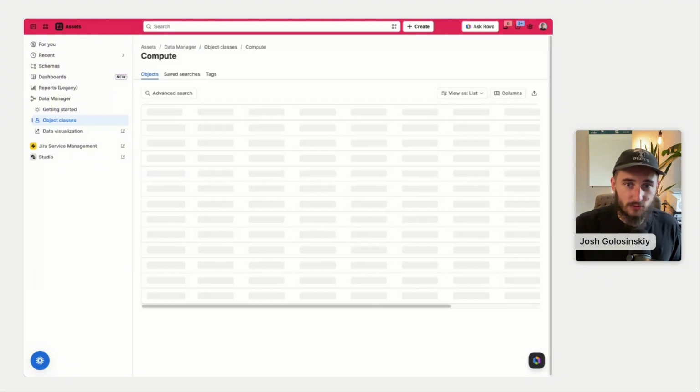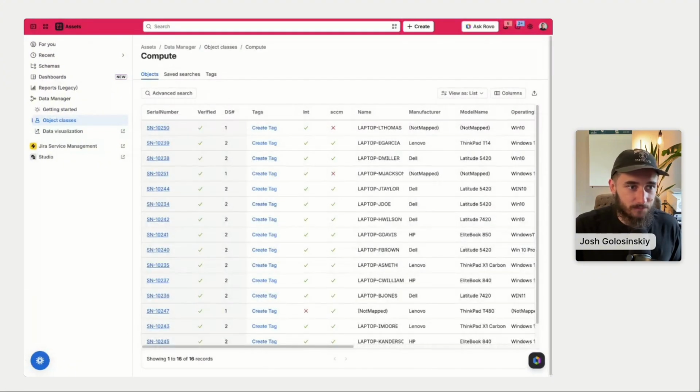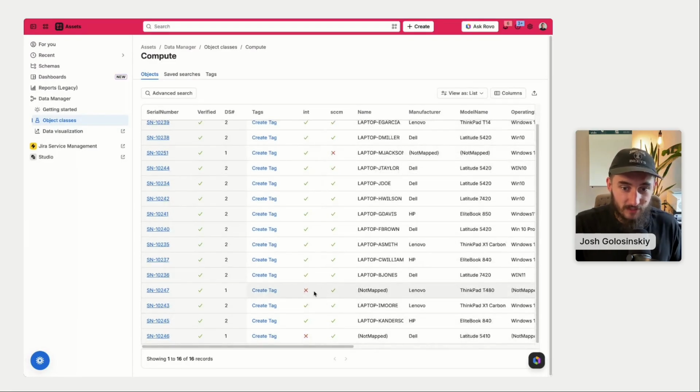So I could go over to compute, and inside of compute in here, I'm going to have all of my data items, or the items in my spreadsheets, listed here. And what's really cool is that now I can see which ones are missing from different sources. So this is one of my devices, laptop LT or L Thomas, and this is found inside of my Intune source and not my SCCM source. So as you see here, we could see the opposite happening with this device. This is a Lenovo. It's found inside of SCCM, but not Intune.